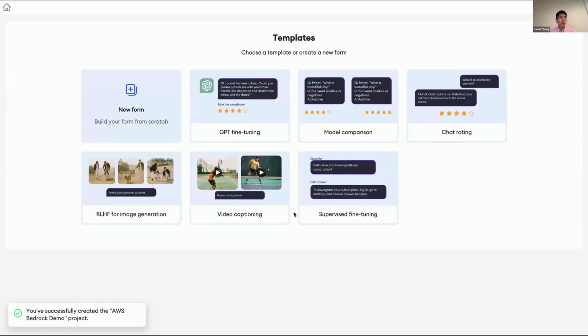From here, you're going to come to a page where you can select from popular templates for project types such as model comparison, chat rating, and such. But for the sake of this demo, I'm just going to build a form from scratch.